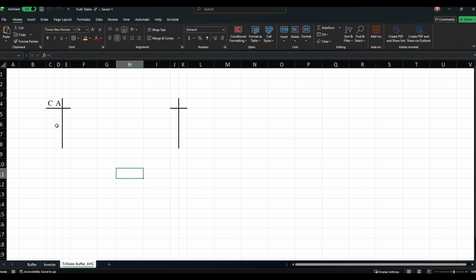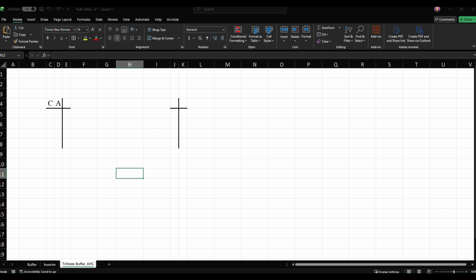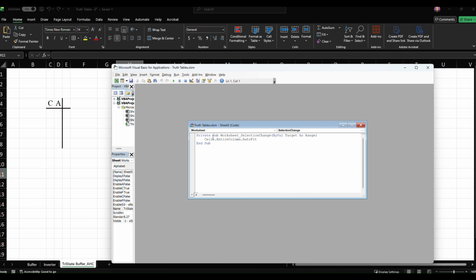So you might ask why these cells are going to be adjusted automatically. Because I'm using this code. View code, and this is the code I'm using. If you copy paste this code, then the size of the cell will automatically fit to whatever is in the cell. So it will be adjusted to the text.